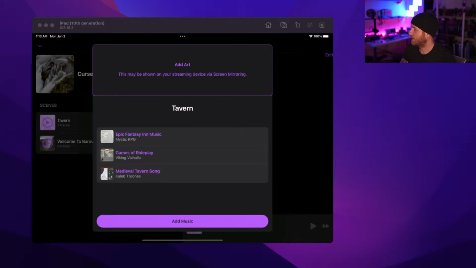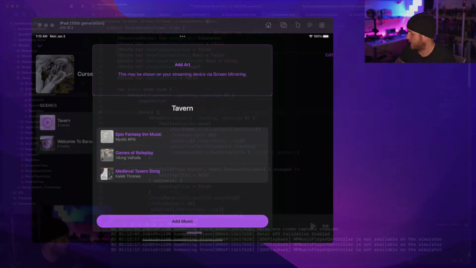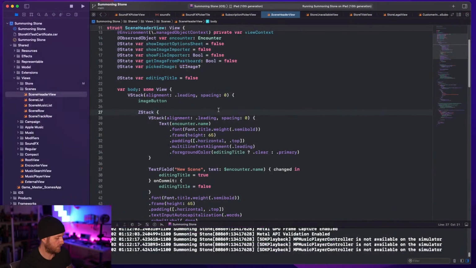So this screen is the scenes, and we've got the header view, so we've got the view context. I think this is so we can set the image. Let me have a look. Change of get image from pasteboard. Yeah, so image button. There we go. Yeah, this is the correct screen. Okay, so I'm back in Xcode. I keep forgetting to switch. I have been streaming for probably like 3 to 4 hours now, so it's getting a bit.